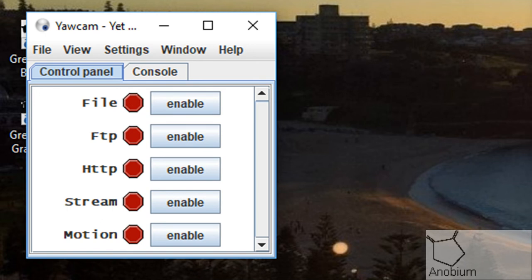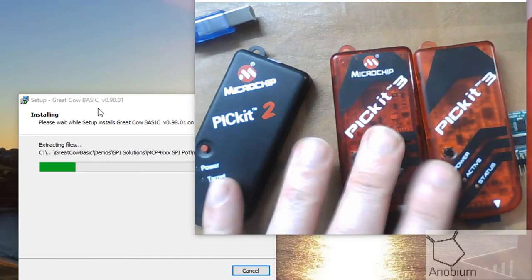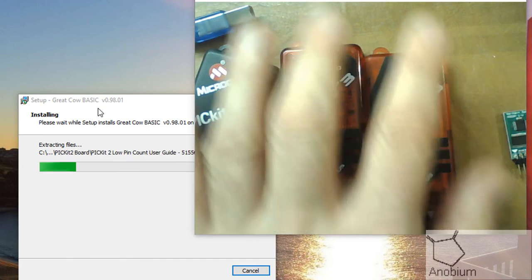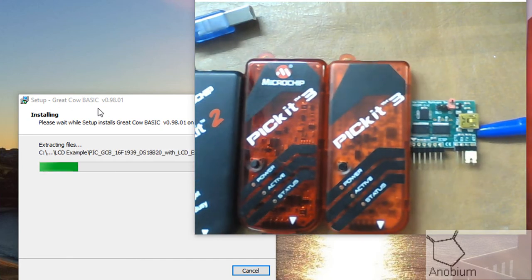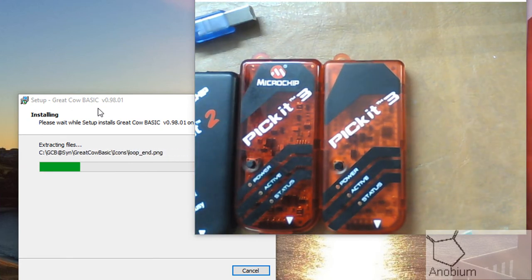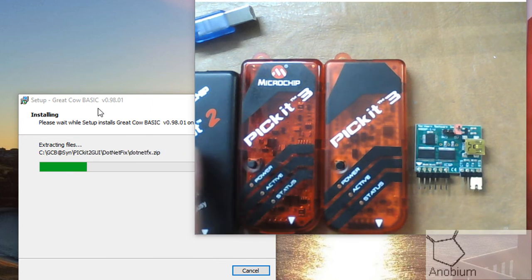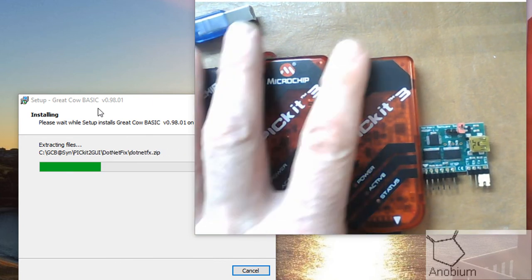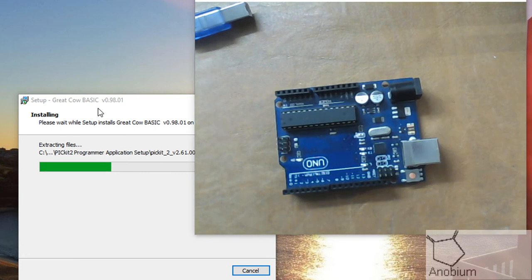Okay, I've got some programmers. I've got PicKit 2, PicKit 3. I got another PicKit 3. I got a Northern Products programmer, which we might not use today. We might have time to do that one, but they all work. I've got an Uno as well because Great Car Basic supports Unos and the Atmel series of chips as well.